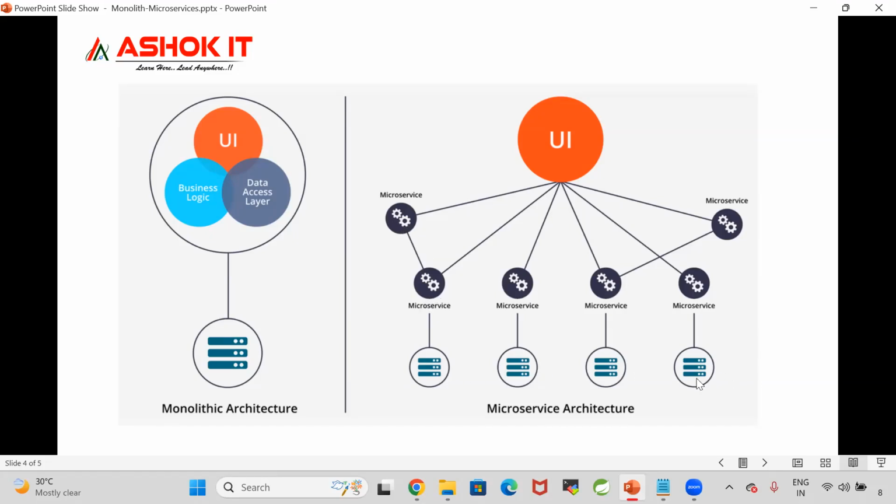And the microservices can communicate with the database also. User interface will be separate. Backend APIs will be separate. Frontend will be separate. Backend will be separate. Frontend, one application will be available. In the backend, multiple services will be available.